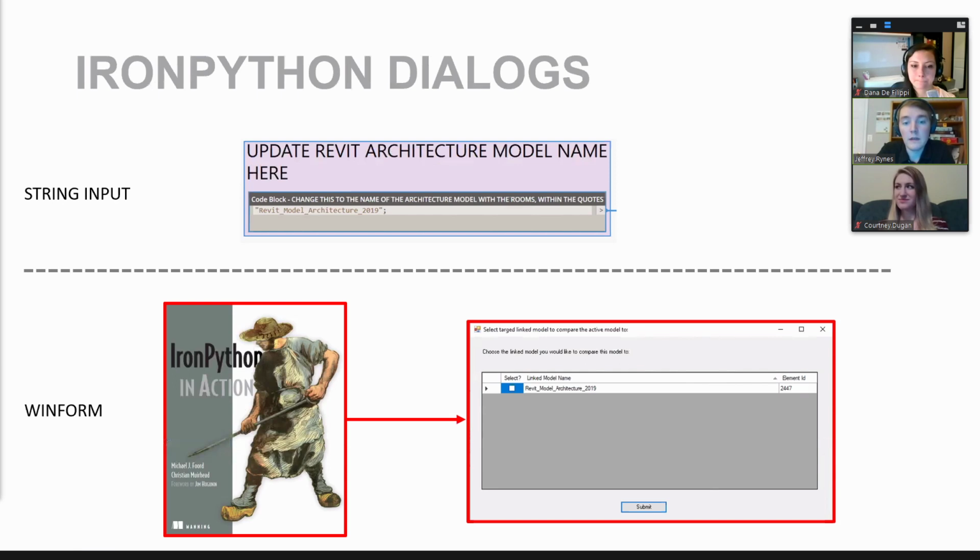Versus doing something like a dialog box, which most users are fairly familiar with. And this book on the left, the red circle there, they have some pretty good examples. If you can't sleep and you want something to read, I'd recommend this book. It's not necessarily the most accessible, but there are some pretty good examples in there.